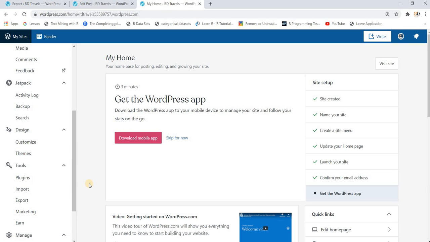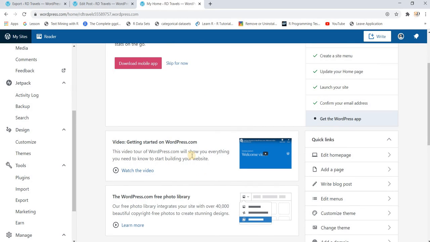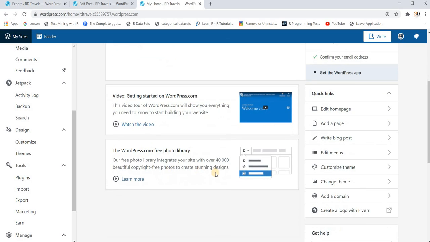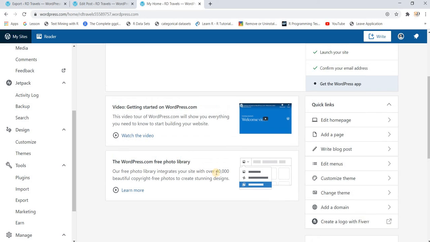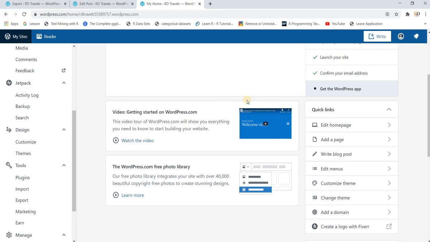So these are the major things that you need to have a basic idea of what WordPress looks like and how to work around with it. Now you have a lot of tools that help you, like a video tool and the WordPress free photo library. All these things are available and can be easily used for help while you are creating your blog or website. There's another service you can see, create a logo with Fiverr. Again, this is a paid service, but you can get amazing logos.